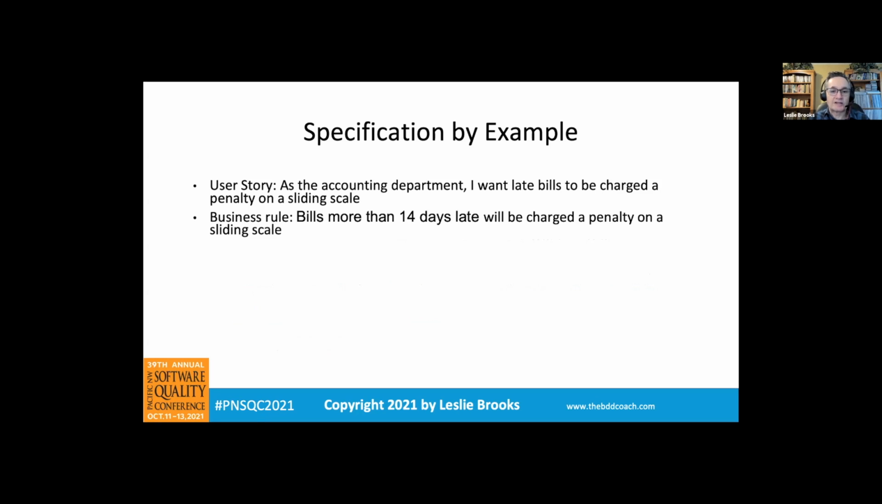And then a little bit more complicated, suppose we have more than one penalty amount. We have penalties on a sliding scale depending on how late the bill is. So we write scenario outline. A scenario outline is a sketch of a scenario. It is incomplete until we see all of the examples. A single scenario outline is equivalent to multiple scenarios, one scenario for every line in the examples table.